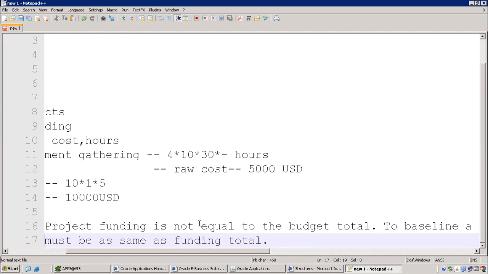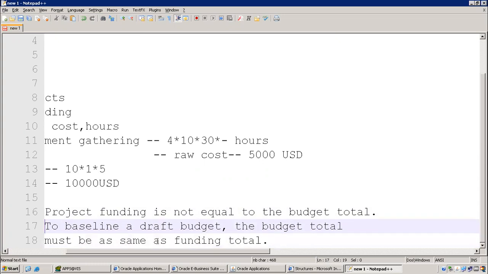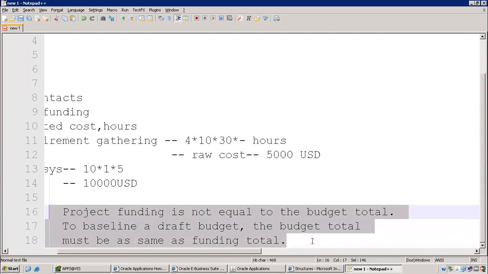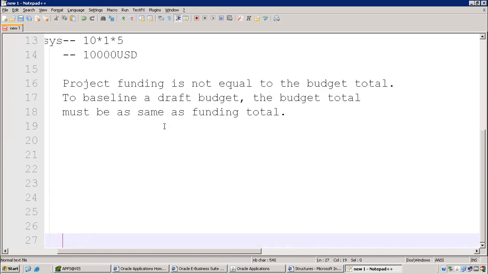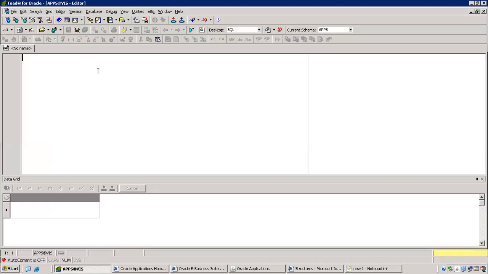Project funding is not equal to budget total. To baseline the draft budget, the budget total must be same as the funding total. Yeah, this is a good thing. So yesterday you have given a funding, right? Yes. Funding amount, how can we check from backend? Definitely 3 tables required, right? What are they? PA project is the one table. Then agreement table. Agreements all. PA project fundings.